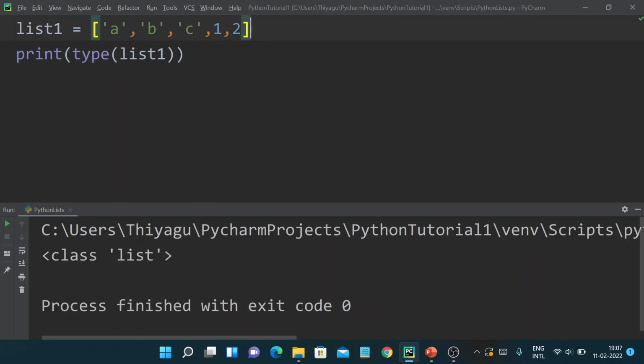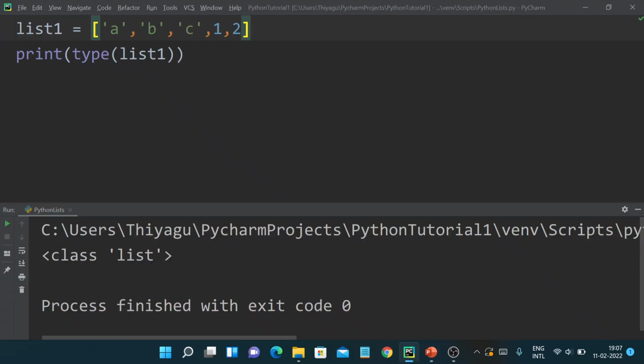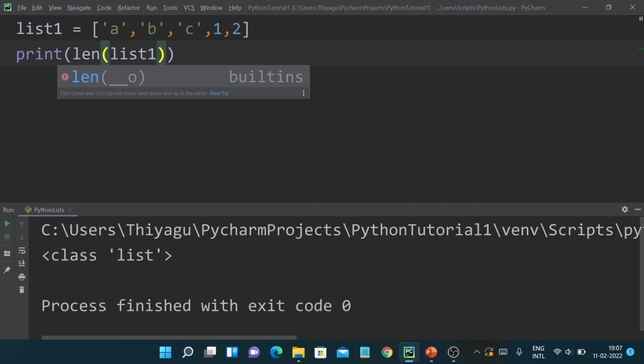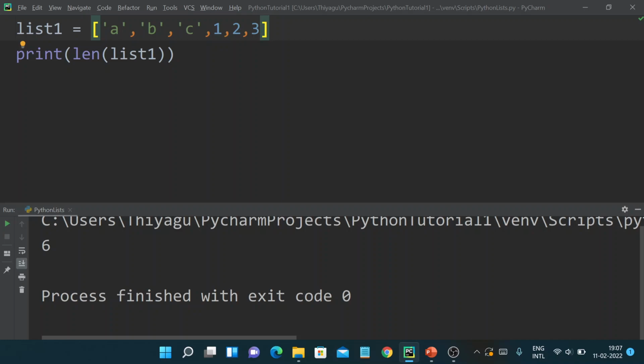Moving on, next we wanted to discuss length, right? Here we can use something called length. There's a length method. If you use this, you can easily identify the length of the actual list. The length is 5 here, so it displayed 5. In case I add another item, 3, now it will change to 6. So we have an inbuilt function called length, which identifies the length of a list. This is very widely used. I have highlighted this, hope you make a note of it.